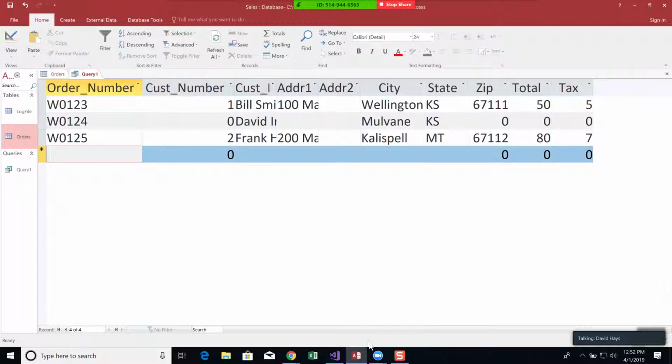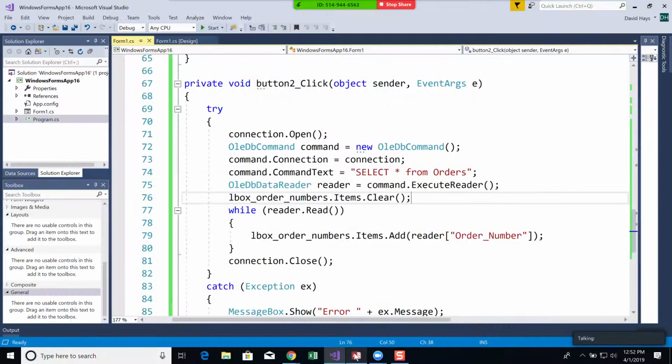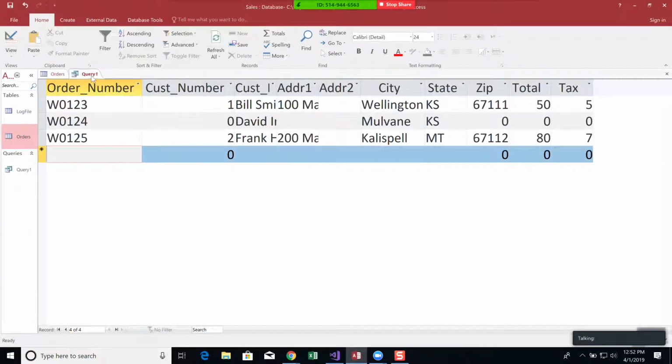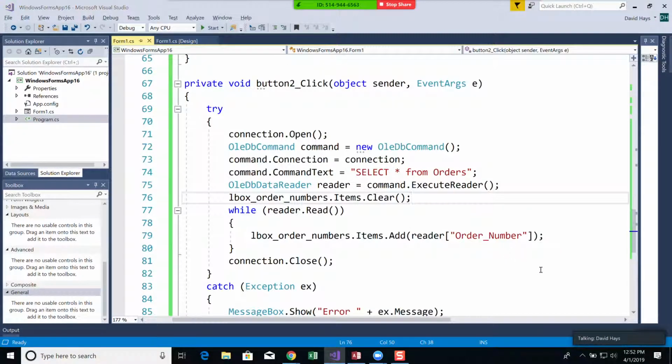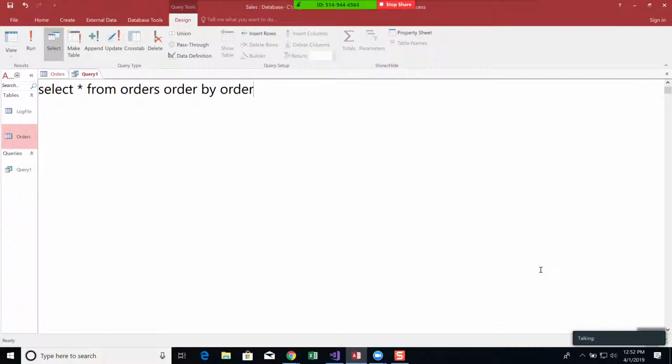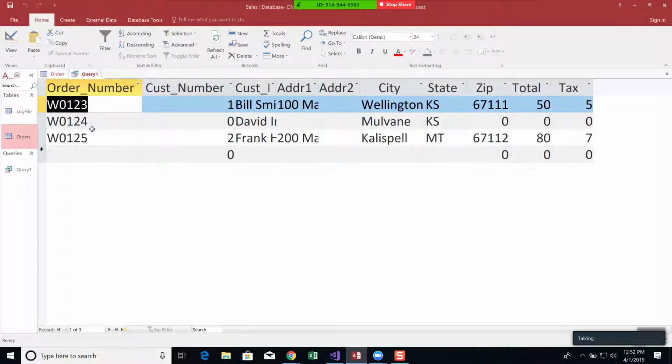If you remember some of our SQL, let's see. Order by customer. Order by order number. Now, see, it's sorted. In my case, it didn't make any difference because this is already sorted by that.